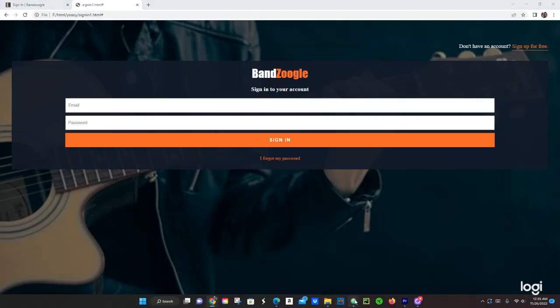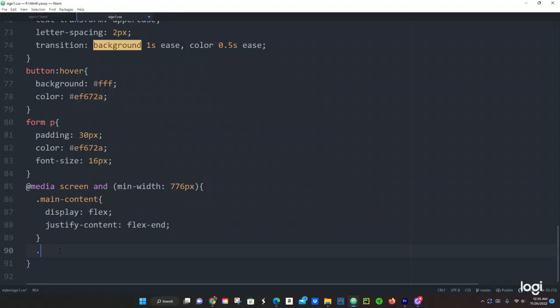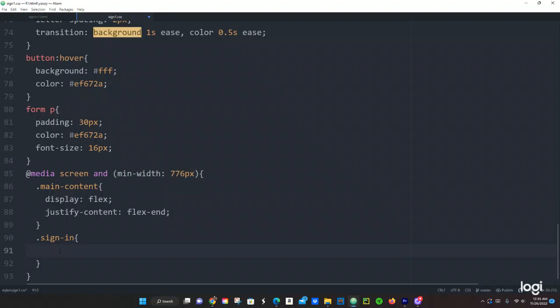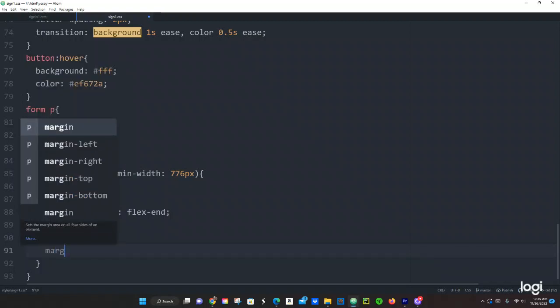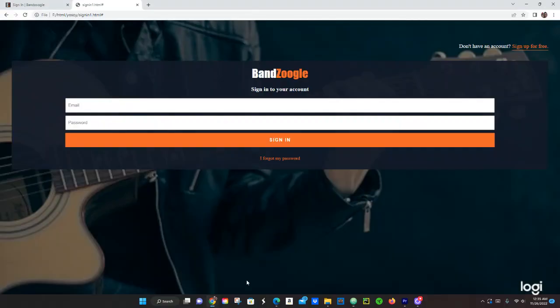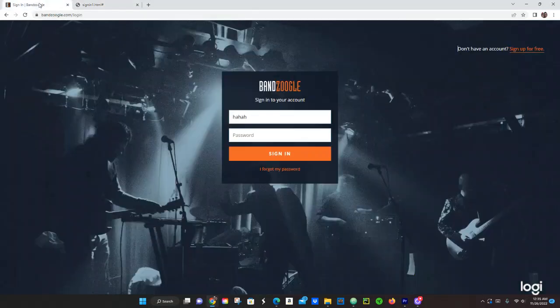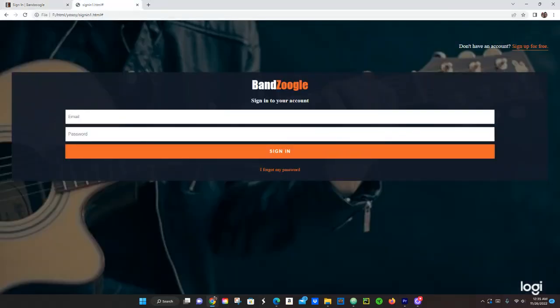Now, what else do we need? So we need to target another, signing container, margin top. So we need 80 pixels. Okay, cool. That's good. We need that much room in there for sure. Yeah, maybe it's too much, but it's okay. I think it looks good.